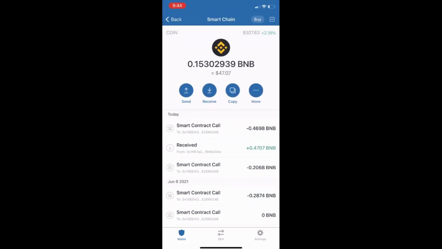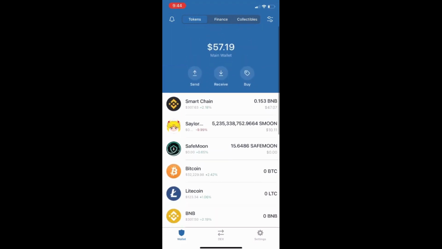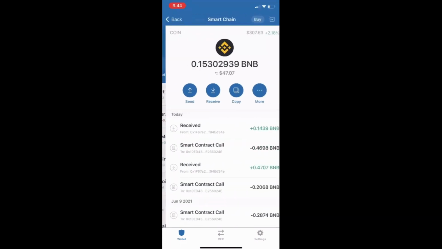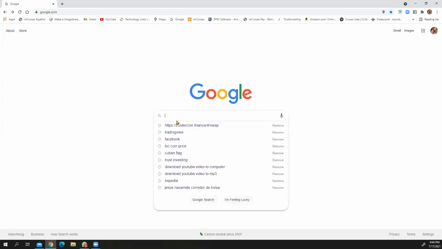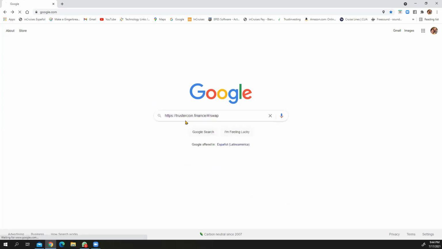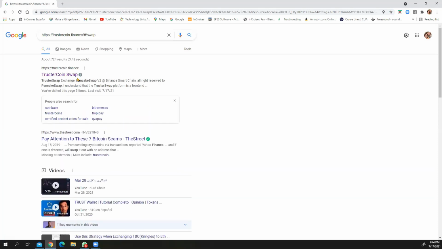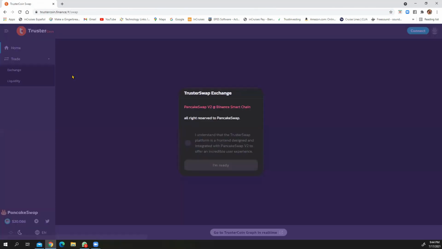And then you're going to see that a notification has been sent that it's been approved, and you're going to see the funds there. Now you open a Google tab, and I'm going to be putting a link under this video, and you're going to click on that link. You're going to copy and paste, and this is the Trust Swap Exchange, and you're going to agree to these terms that you understand and authorize. Click understand and say I'm ready.